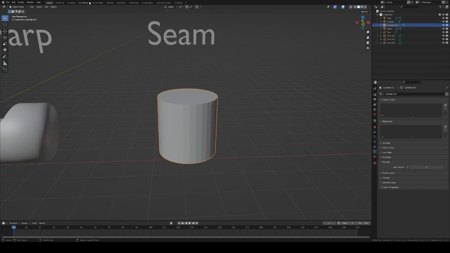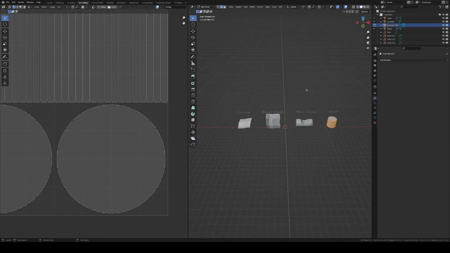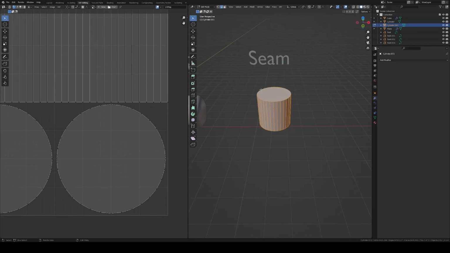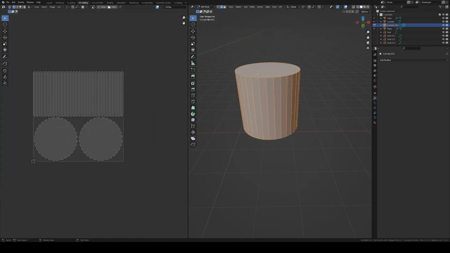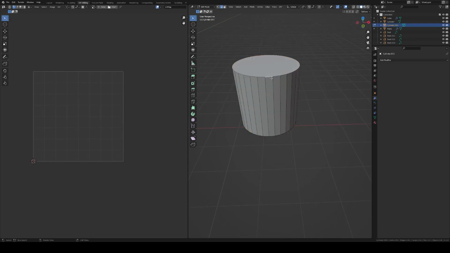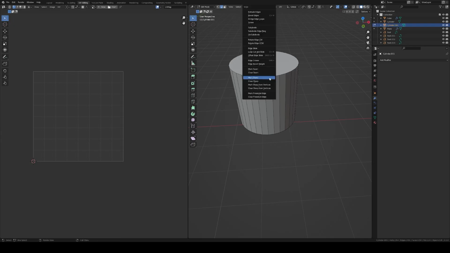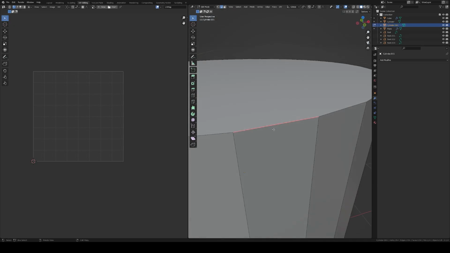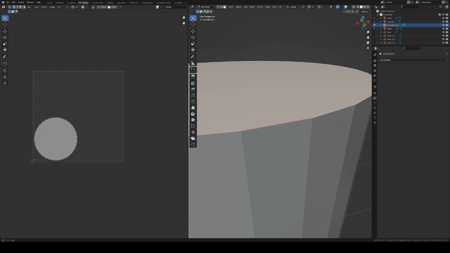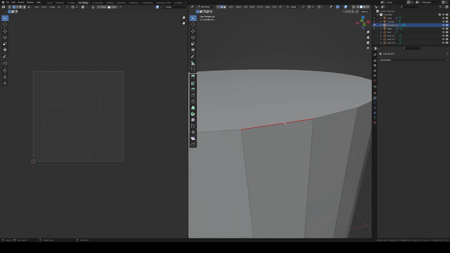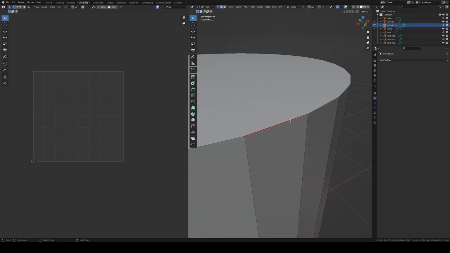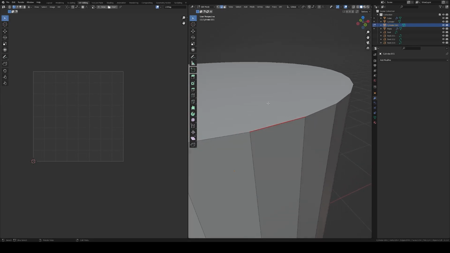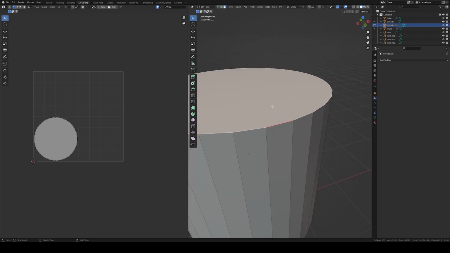So seams are used when you are texturing, right? When you want to UV unwrap a certain mesh. So what a seam does is, let's say we add a seam right here by mark seam, and this edge, so like this face, so this face right here will never be connected to this face ever.